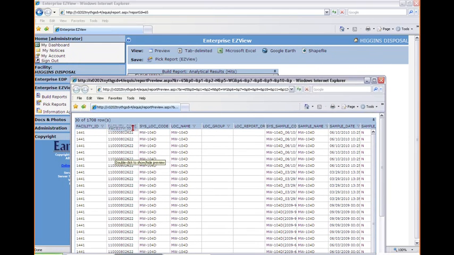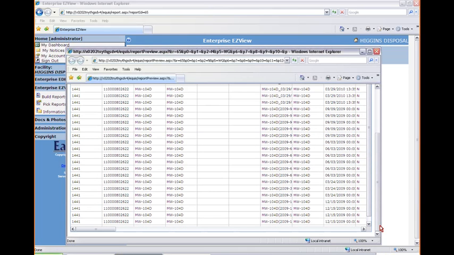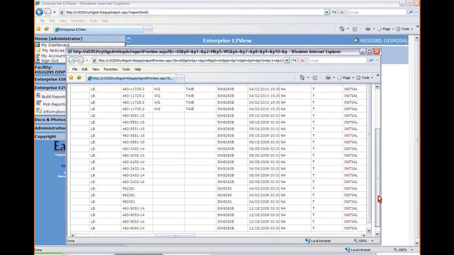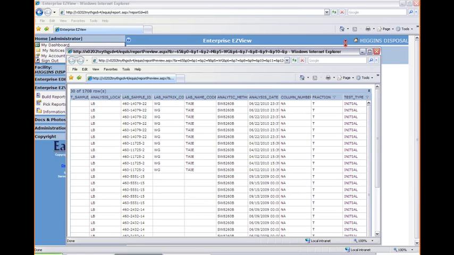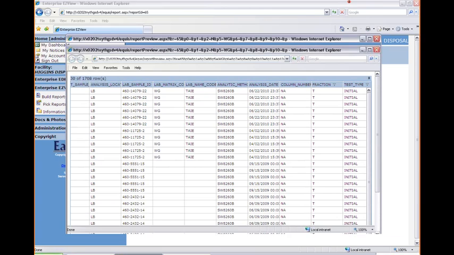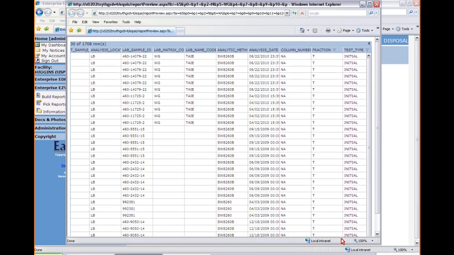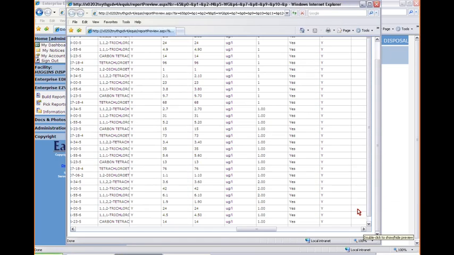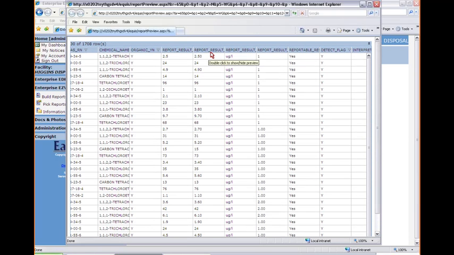And I'll try to highlight. Oh, I don't think I can highlight these rows. There's a bunch of rows and columns here. We can scroll to the right, and it's not really displaying too well. Let me make that a little bit bigger. And we can look at the data, result values, the reporting results values. So we do have some data here.